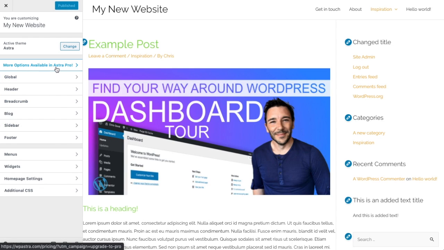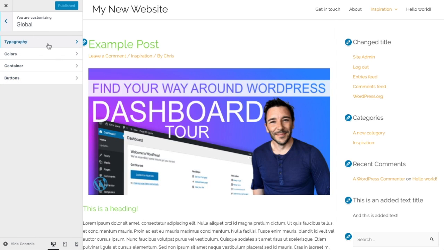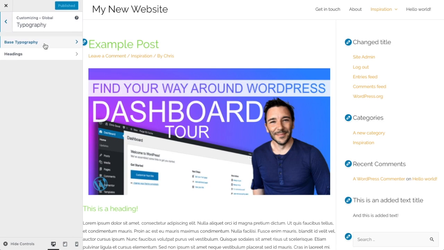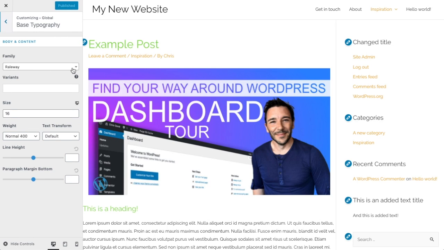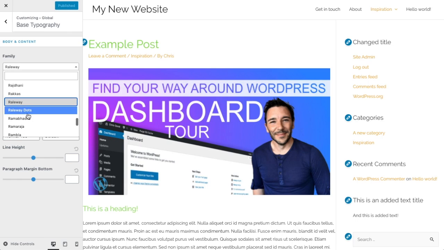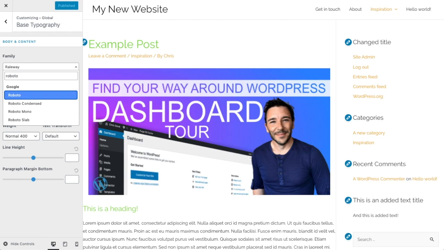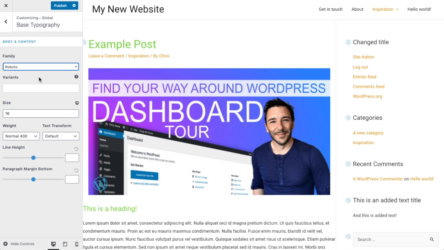So more options are available in Astra Pro, but I would again say play around with the freebies and see what suits you. So we've got global across the entire theme. We can choose different typography. I put in Raleway previously, but so if you look at the headers there, let's choose something like, oh, I know the other one that I really like. Roboto. I'm going to go with Roboto.